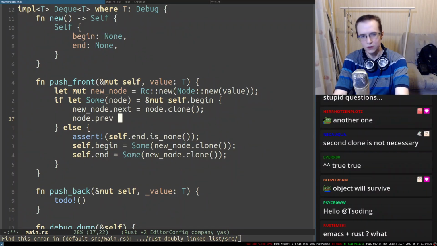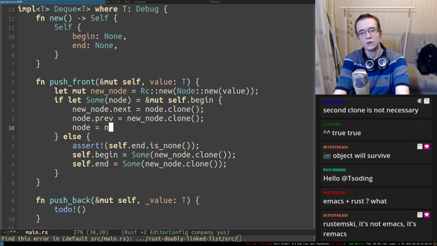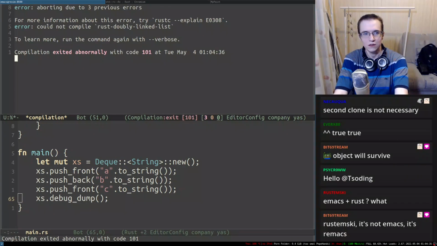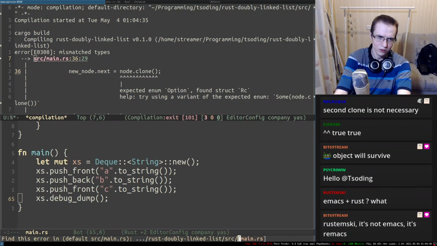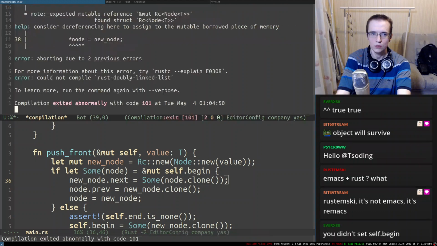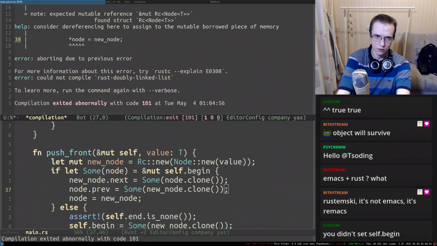Node previous should point into new node clone. All right, and then node should become new node, I suppose. It may not work actually. Let's see what the compiler will tell us. So there's an option. Something is wrong with Emacs right now. So node clone, that means it has to be Some. Yeah, we have to wrap it into Some. So maybe also Some. Okay.